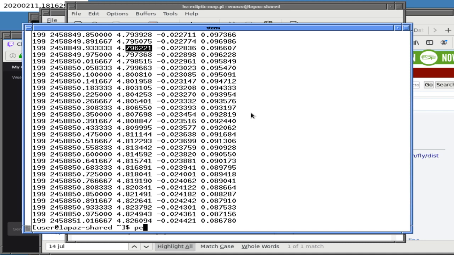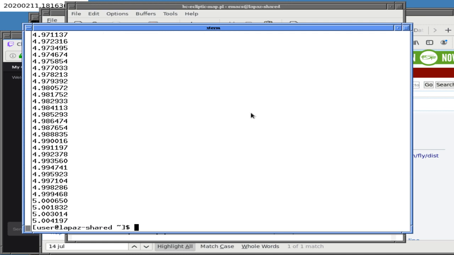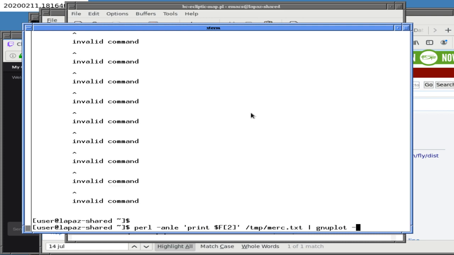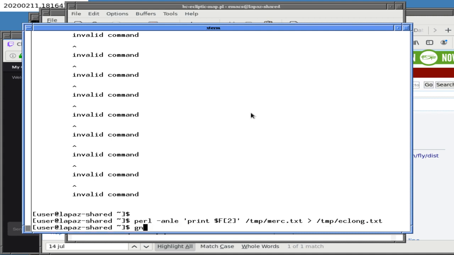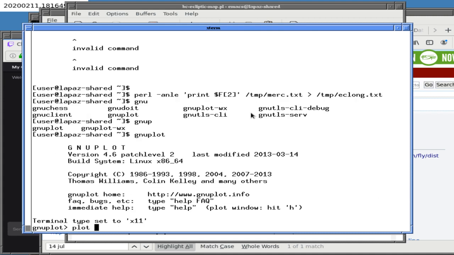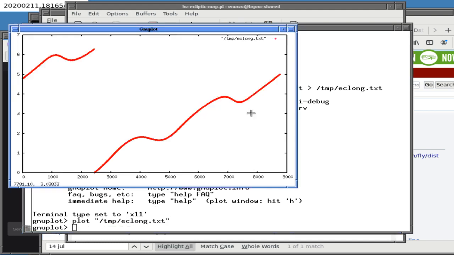And I say that with... we'll just pick out the second thingy there. Now, I don't think I can do this. I don't think this will work. Nope, didn't like that. Okay. And so now new plot. Plot temp eclong. Okay. And you can see there's this sort of pattern. Actually, it's not even as good as I thought it would be.